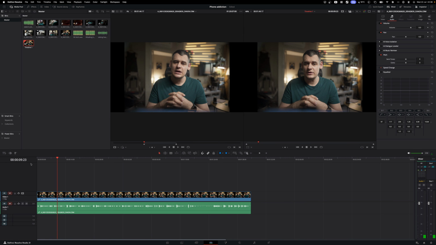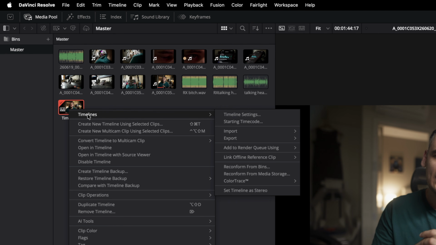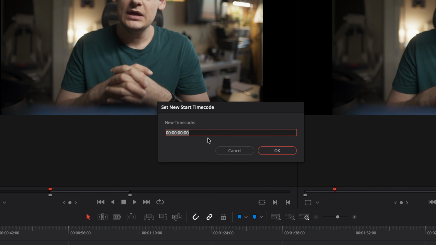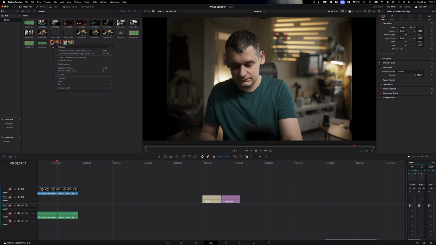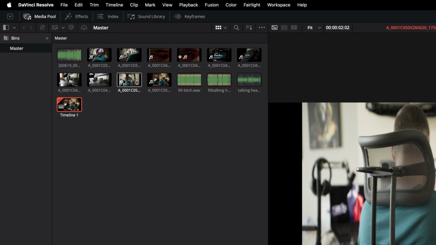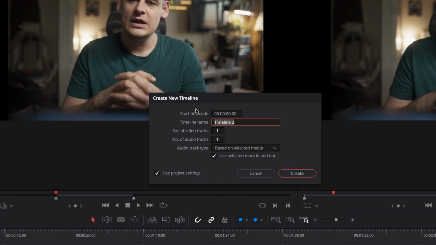And you can too. Right-click the timeline in the media pool. Timelines, starting timecode. Type in 0, done. You can even select several timelines and change them all at once. And if you create a timeline through Create New Timeline, the Start Timecode field is right there in that window.